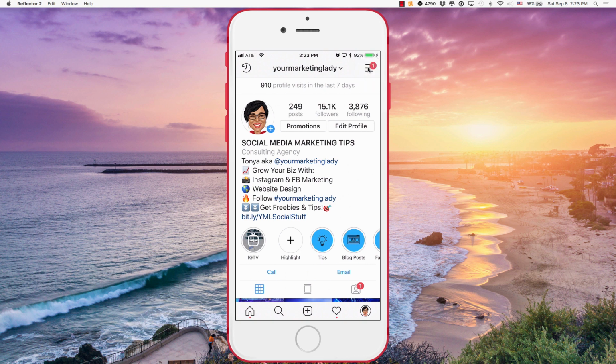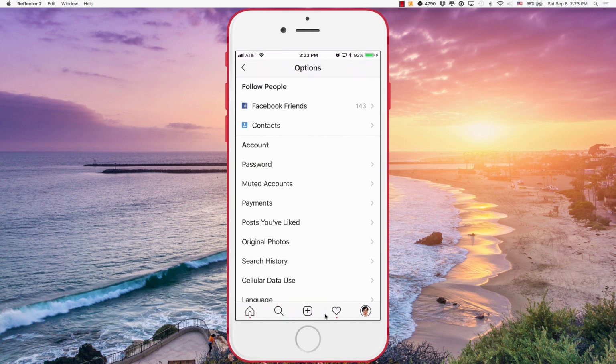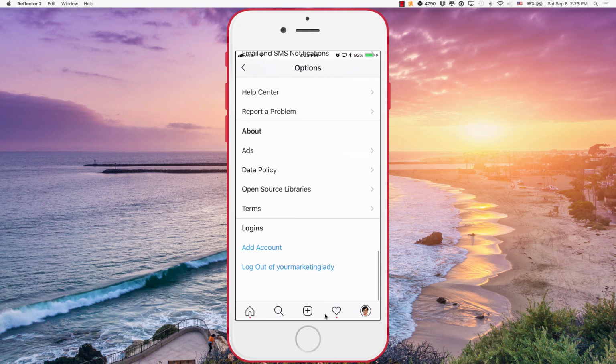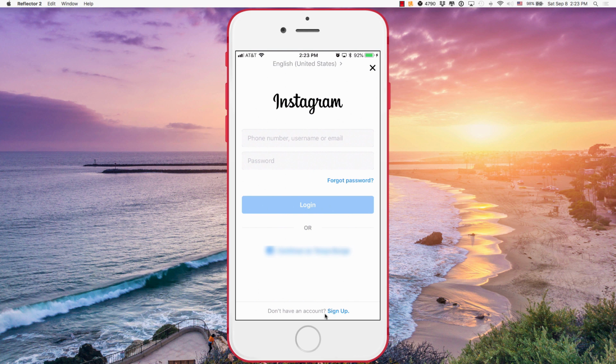So I am going to click on the 3 bars here. Next I'm going to click on settings right here. And I'm going to scroll all the way down and I'm going to click on add account. Now what you'll want to do is add the additional account information here. So the username and password, or the email and password, however you signed in. I'm going to do that and I'll get right back with you.